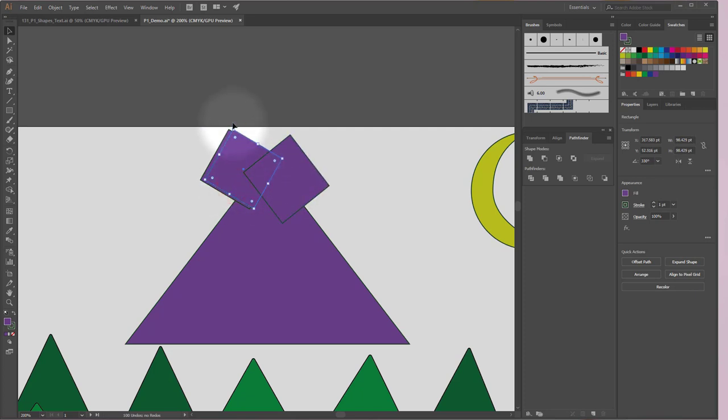So you're almost thinking in different ways when you're building this. You're almost thinking backwards about how you're going to build these shapes. Okay, so there we go.